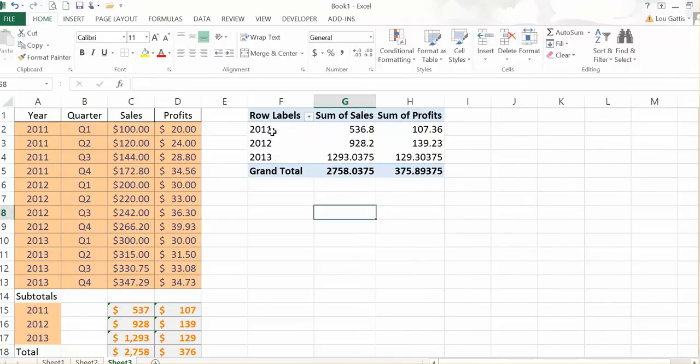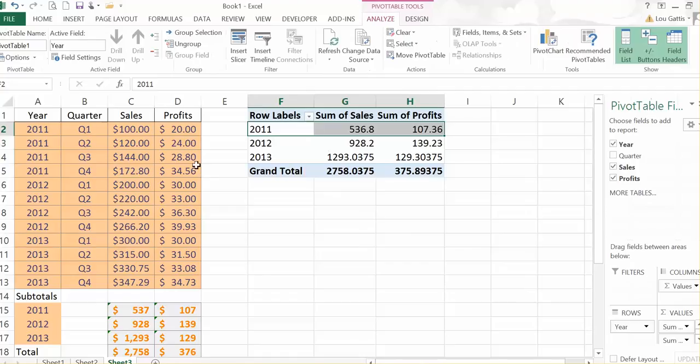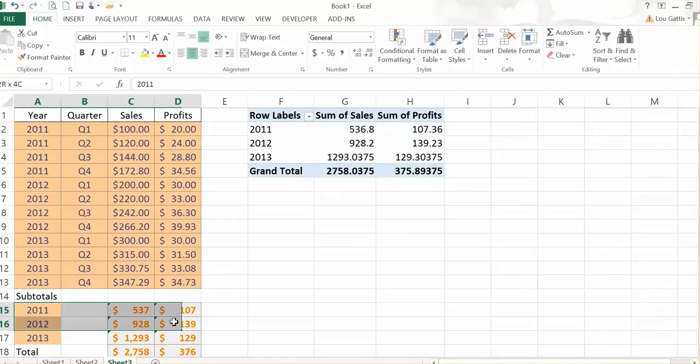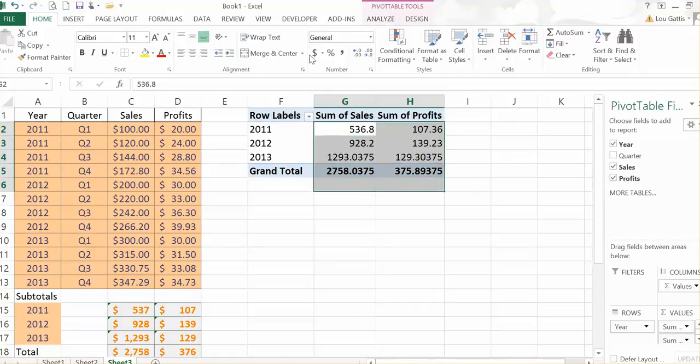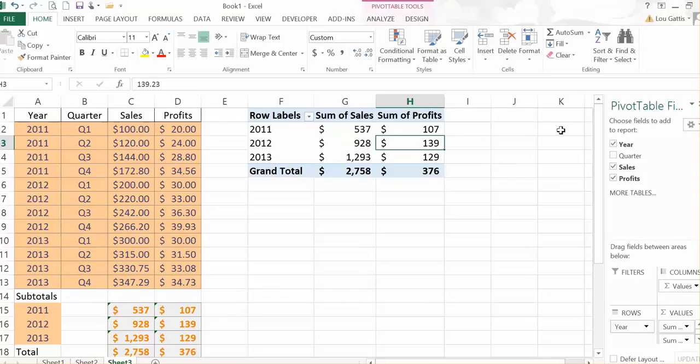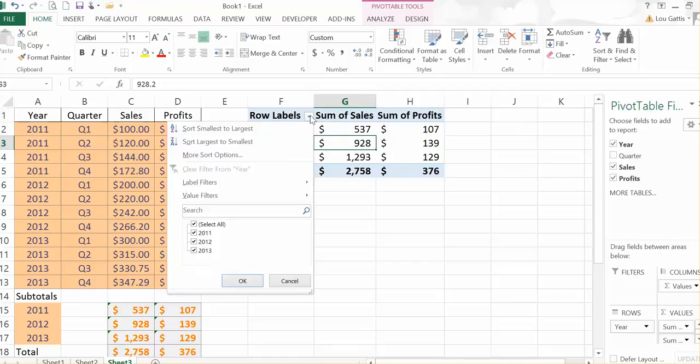So notice what this did. This took 2011 and summarized all of the sales. Right? And you can see that ties to 537 over here. I'll change the format of this. All right. Again, then if I click on the spreadsheet, I could also click on the table. Notice I could change it and say all I want is 2013 sales. So you're able to select different items here.